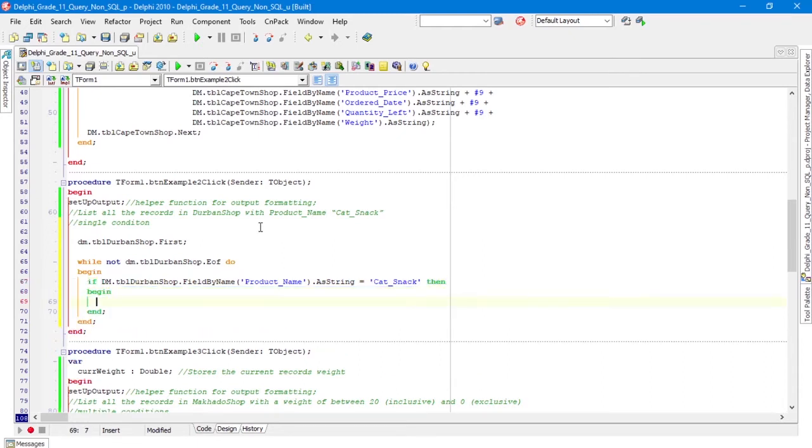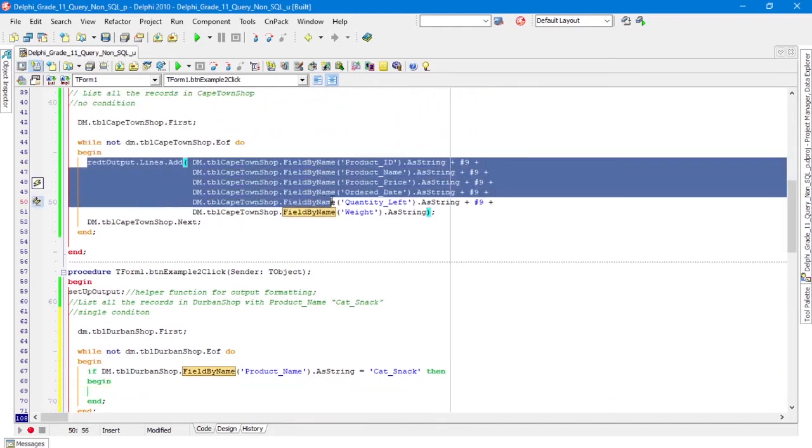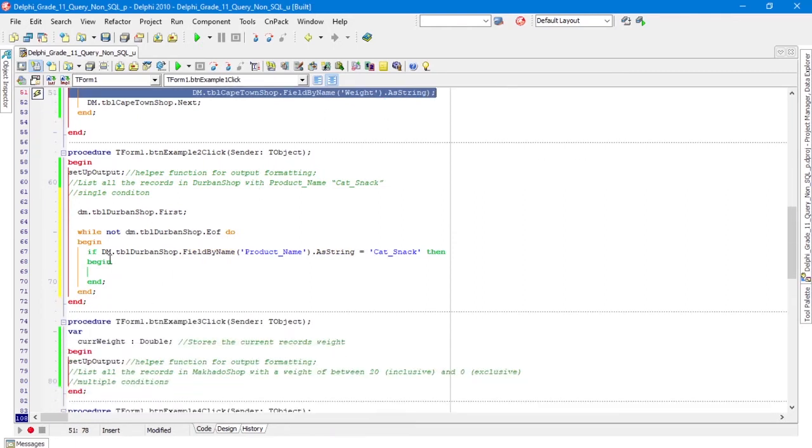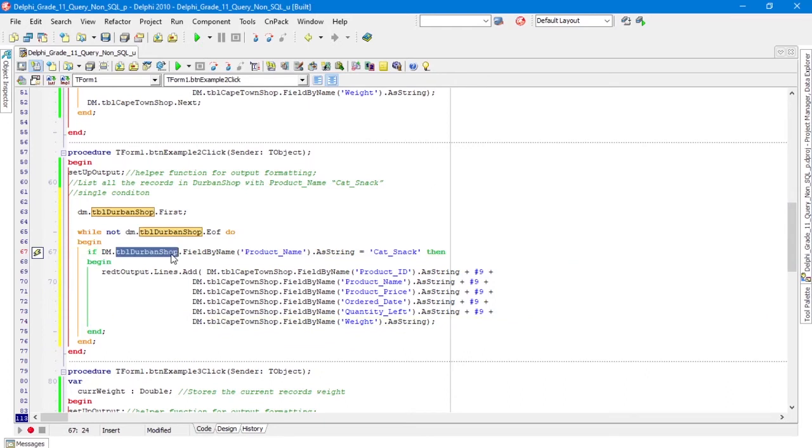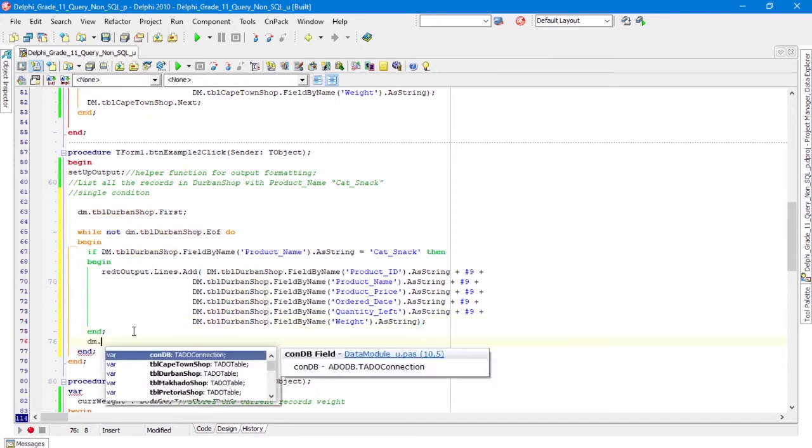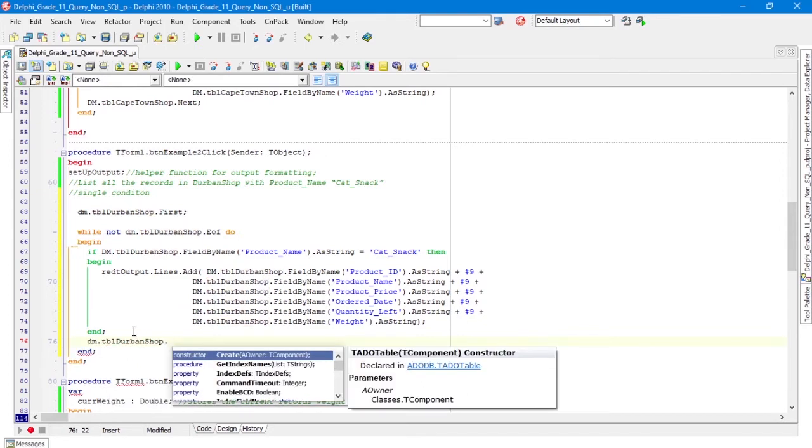Okay, so what this line basically says is, if dm.tableDurbanShop.FieldByName product name of this table, for each record, if there is one that is equal to cat snack, then we will enter this if. And in this if, we will do the same as above here. We can almost copy all of this, with just the alteration of changing Cape Town shop to Durban shop in all of these. Then again, we say dm.tableDurbanShop.Next.